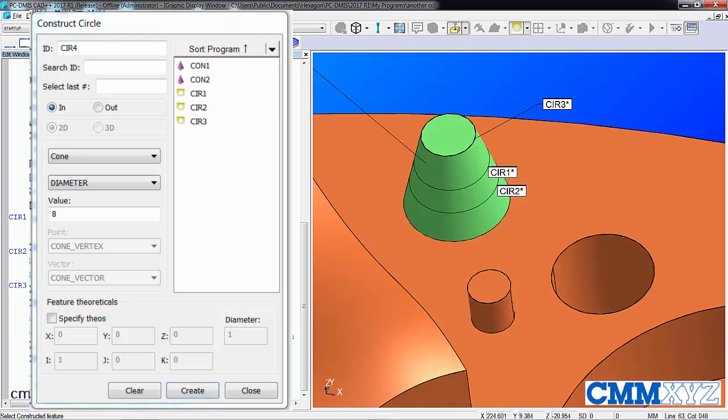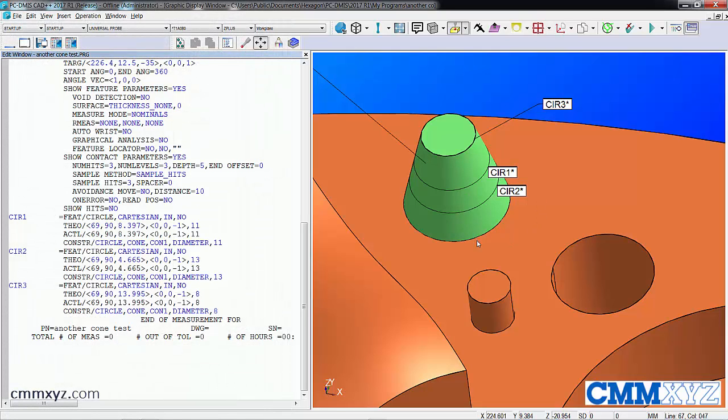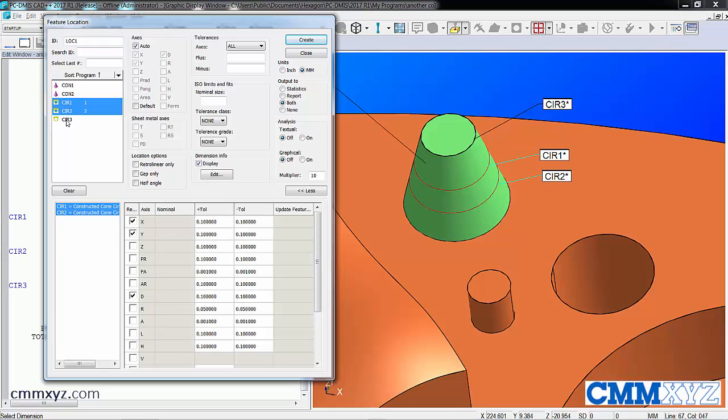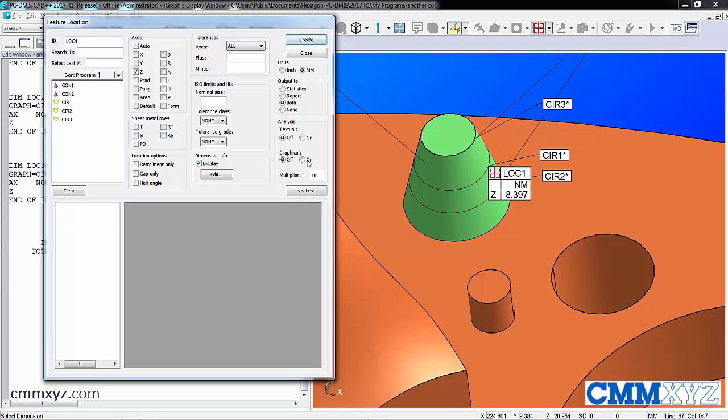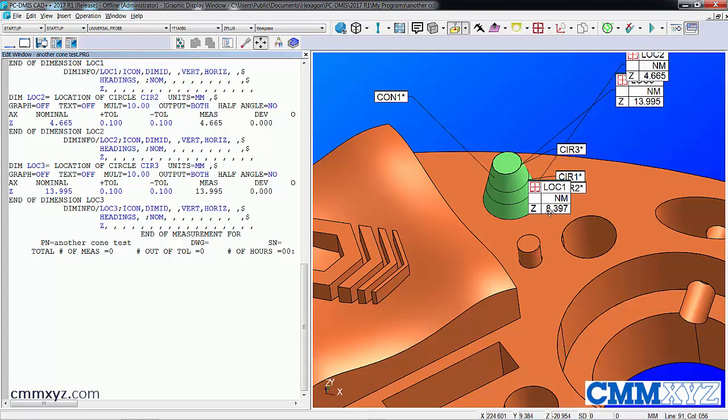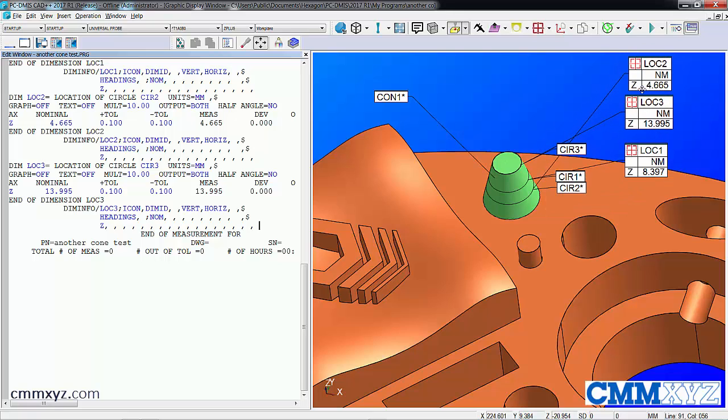So there's our three circles constructed, and what we might want to do next is dimension the height. So we might want to know at what height is it those specified diameters. So that would be a location dimension, circle 1, 2, 3. And in this case we will only dimension the Z axis. And I'll do a dimension info as well so we can have a look at it on the screen. So zoom out there. So there we go. So there's our three constructed cone circles at those specific diameters and reported in the Z height.